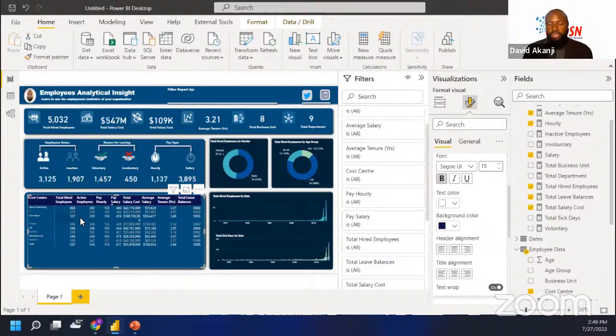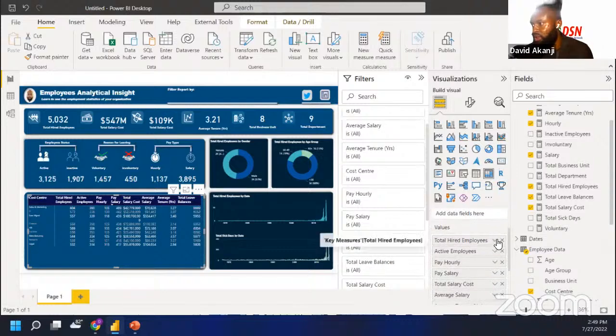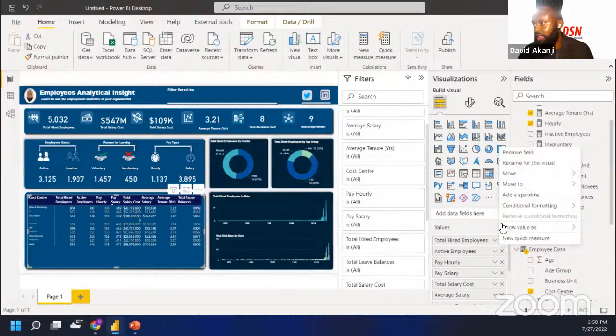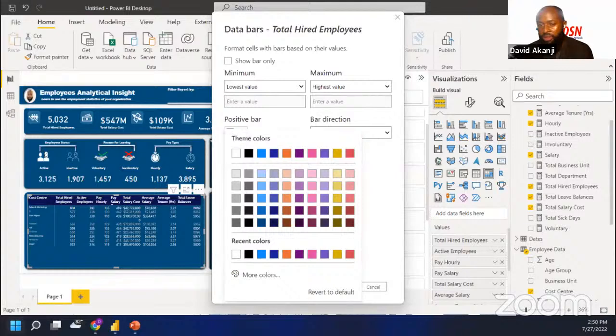So all these, you can format this. You can format this as well. Format all the figures here, like total employee hire. If you want to do formatting like that, you can click on file here, this drop down here. You see conditional formatting. You can see data. So when you click it, you see different colors that you can pick, depending on the color you might want to use for your formatting. Let me pick a color.